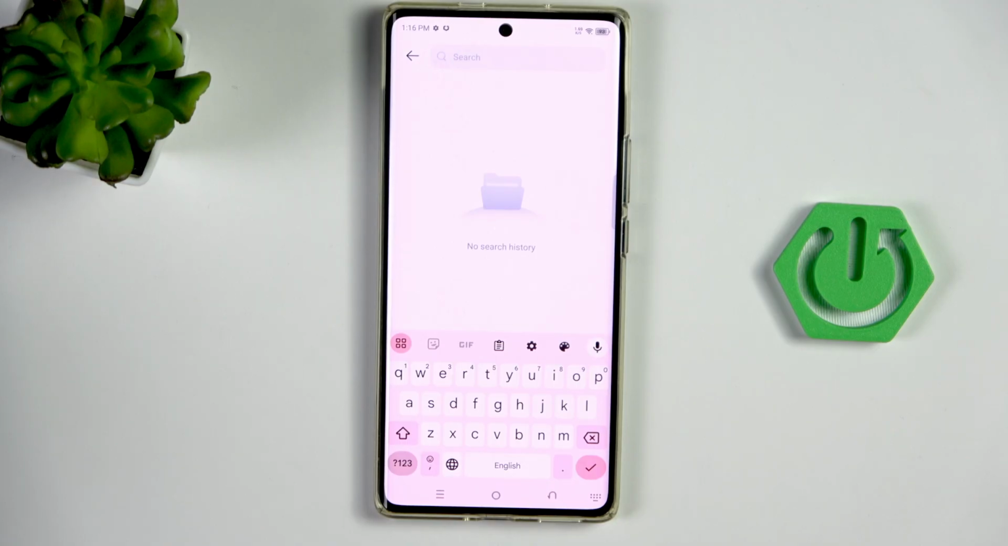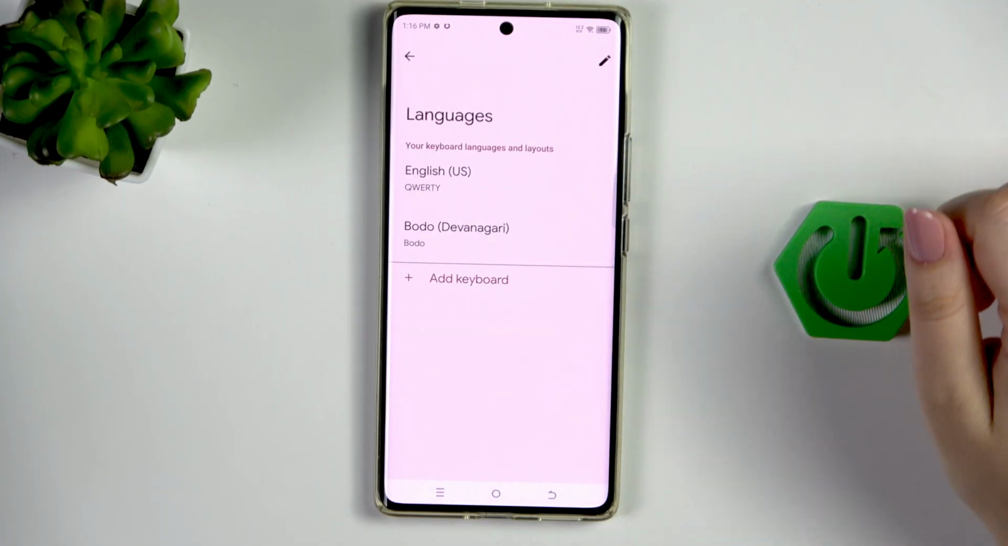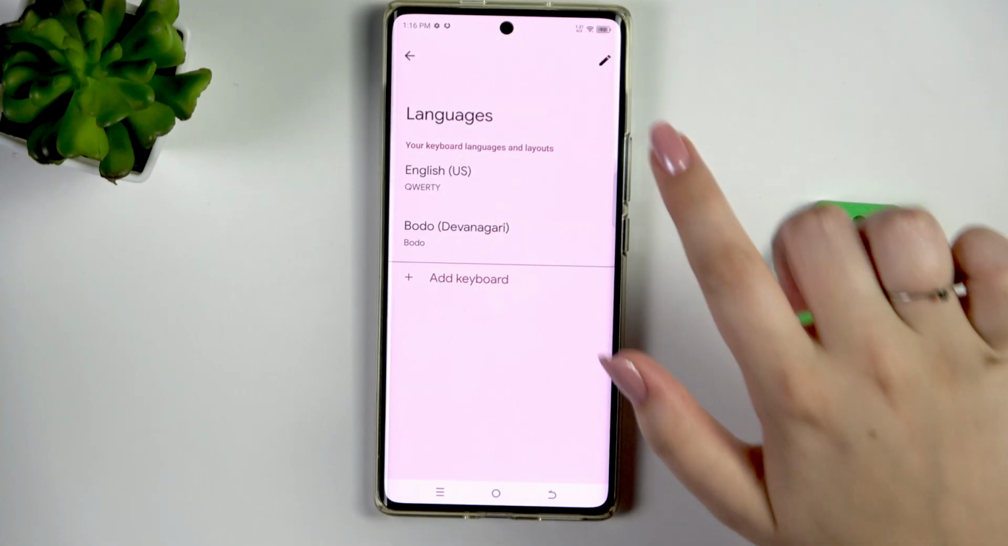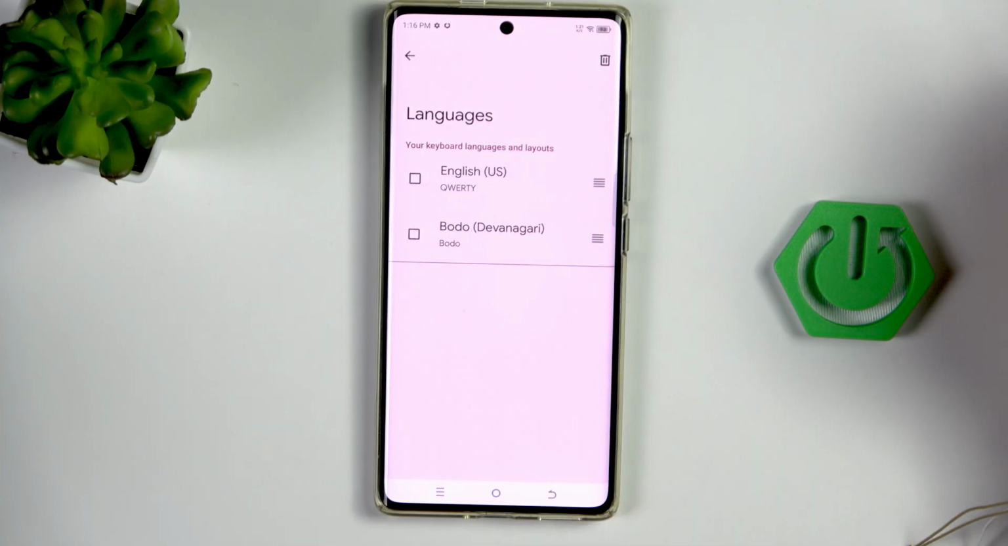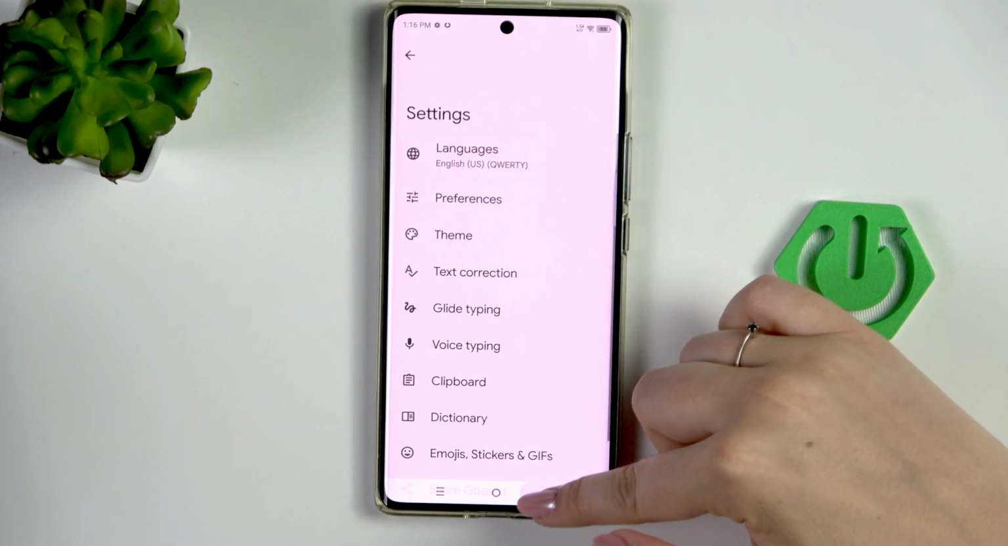So if you wish to remove the language, just tap on the settings icon again and go to the languages. And here in this section, we need to tap on this edit icon in the right upper corner, mark the language that you want to remove, and tap on the trash bin icon. And we've got only one language applied.